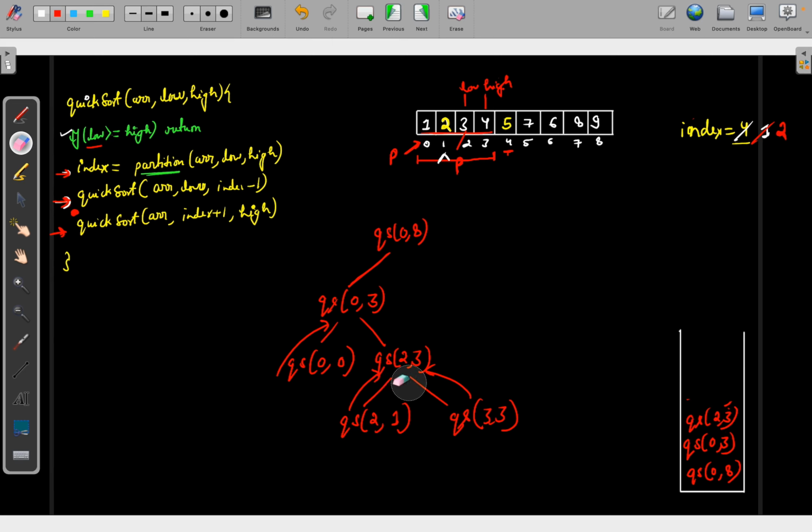Now can I say 2 comma 3 is also done? Basically, I got the index and I have called both the functions. That is also done, right? So I will return from here as well. Okay. So I will return 2 comma 3. And now can I say my 0 comma 3 is also done? It called the left part, that is low, index minus 1. And it called the right part, that is index plus 1 and high. So this is also done. So this will also return. So my 0 comma 3 is also done.